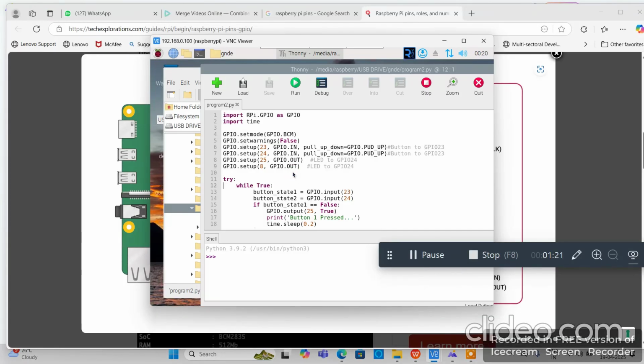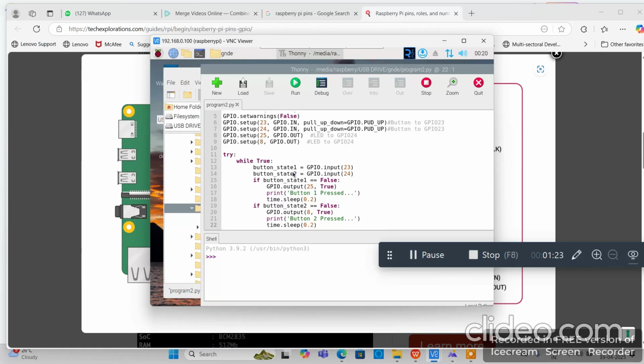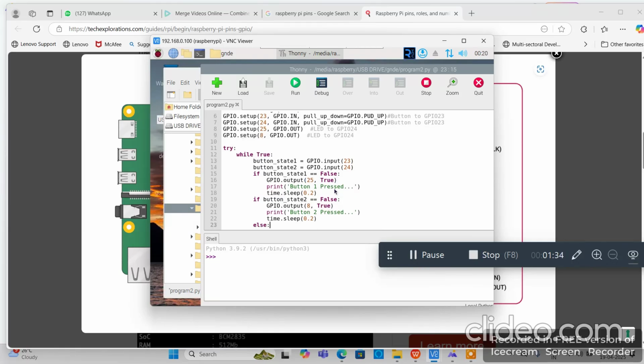Then continuously we are trying to read the data from the switches and storing it in button state variables, and if button states are pressed, then the particular LED we will turn on and we'll print the message button 1 pressed, with a delay of 0.2 seconds. And then the second button is pressed. False means switches we are connecting with the ground, and True means the positive pin of the LED should be connected with the GPIOs.